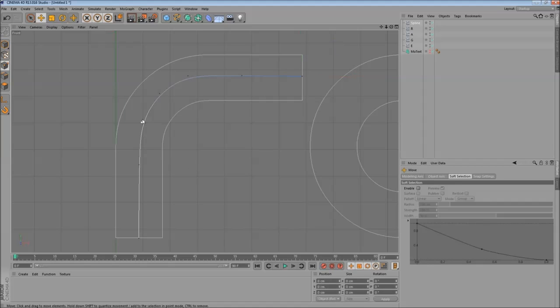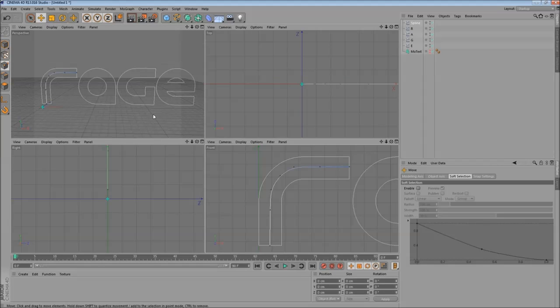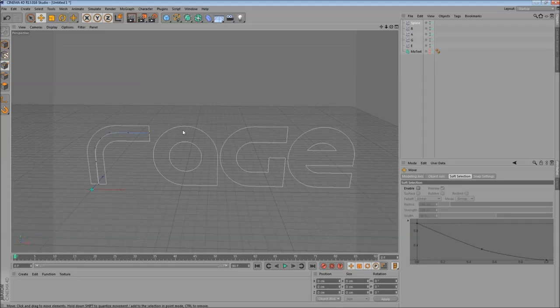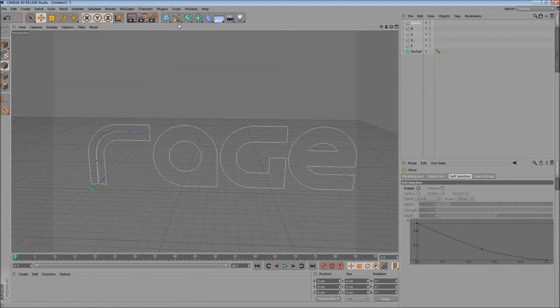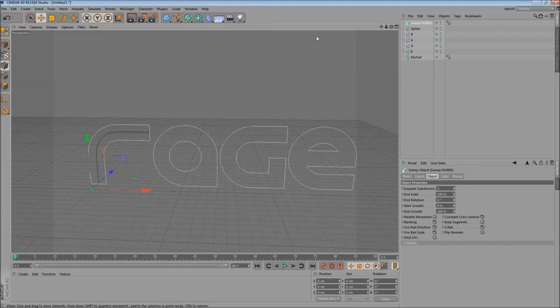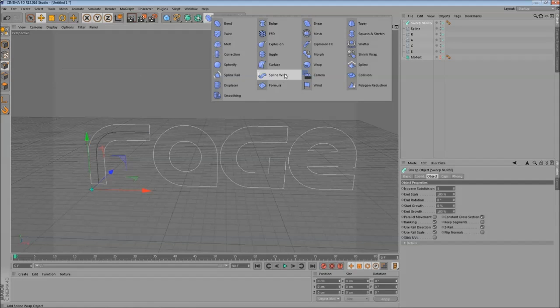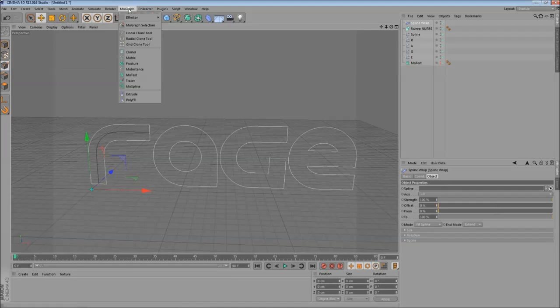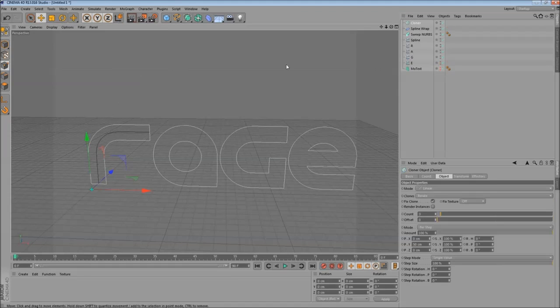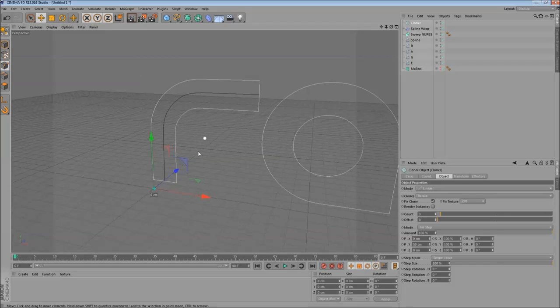Okay, the next thing we want to do is create a Sweep NURBS. So let's go back to the perspective mode. Let's create the Sweep NURBS. Here we go, Sweep NURBS. And then also create a Spline Rule object, and we want to create a Cloner object as well, and we want to create a rectangle.